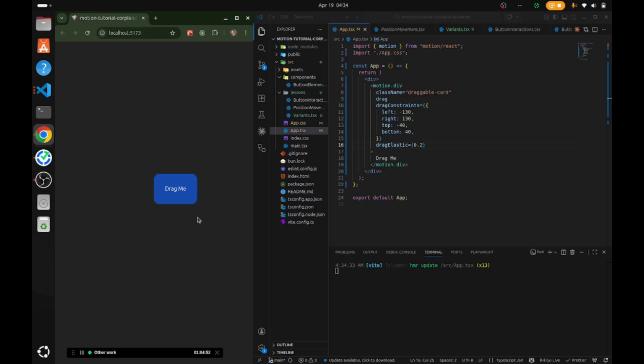Okay, cool. That's pretty much the lesson on how to create and work with draggable elements in Framer Motion.